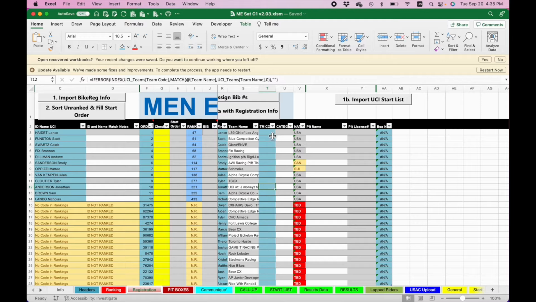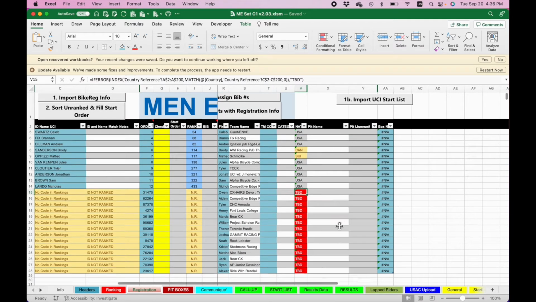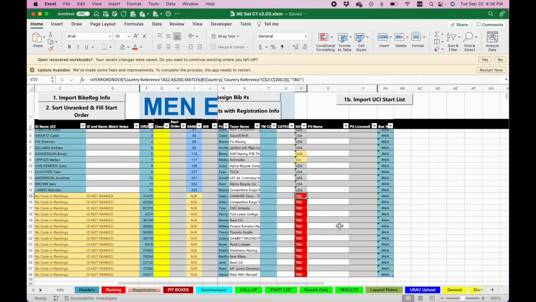The team code information is a field that I had importing the code for any UCI registered teams, but I don't have a download currently, so I can't fill that data in for you. The category is the rider's cyclocross category. The nation imports from the Bike Reg file, and you'll notice if it's a foreign nation, it's highlighted in yellow, like Canada and Switzerland. TBD is the nation was not saved in the Bike Reg file that I downloaded from.